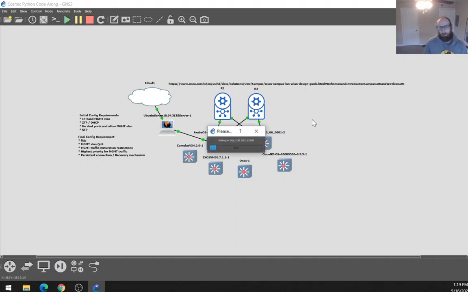Let's take a look at what kind of links we have available in our distribution layer right now. So you can see our distribution layer here consists of 2 Aruba OS CX devices.